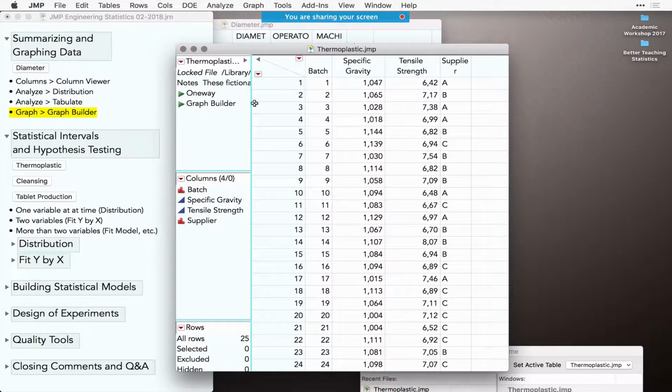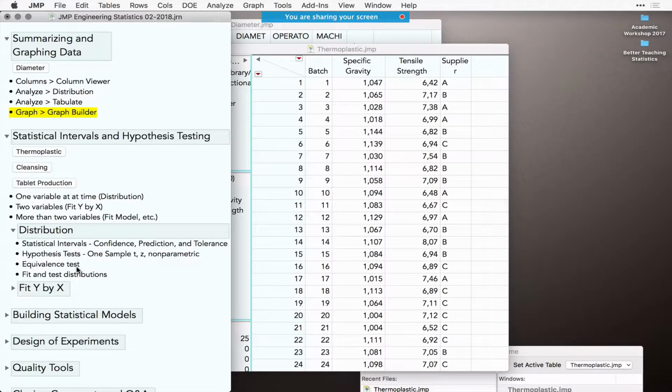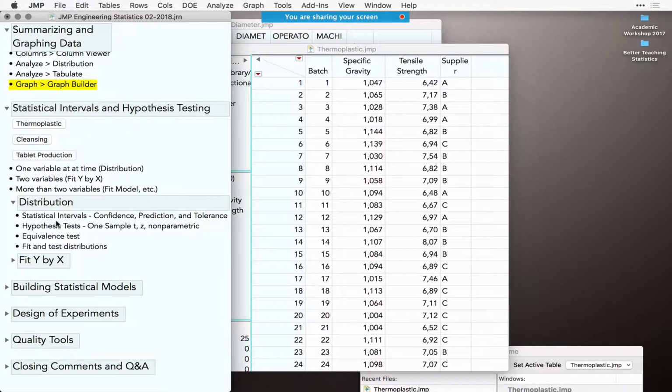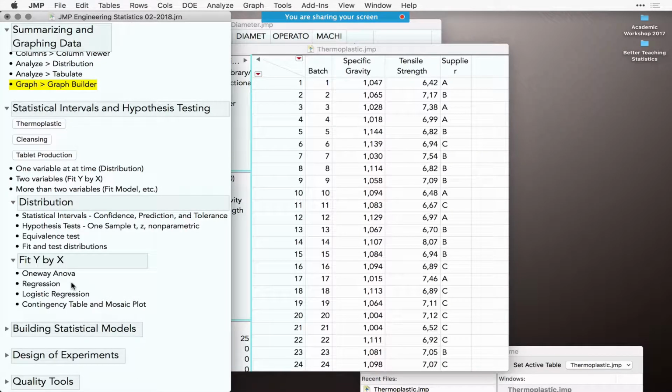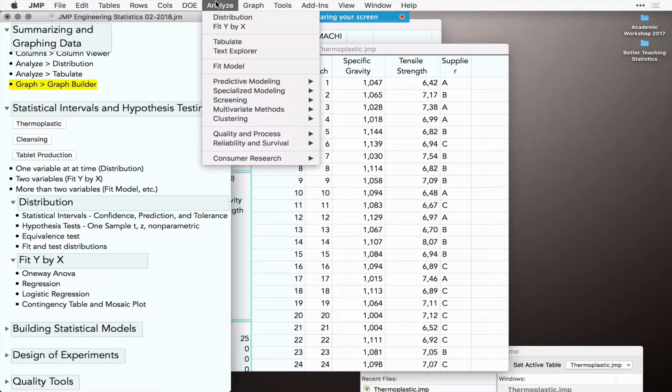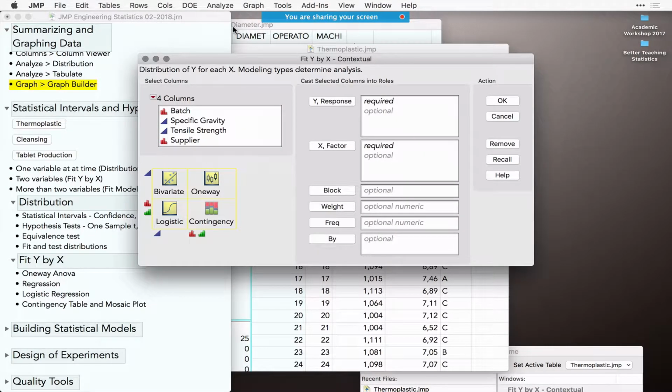Okay, so the next level after looking at distribution is the bivariate case, fit y by x. And this one can be used in 4 different ways. So let me show you this one. It's the second option on the Analyze menu.